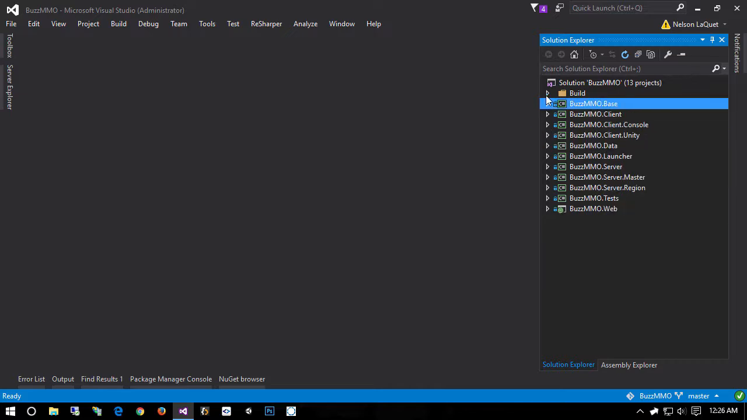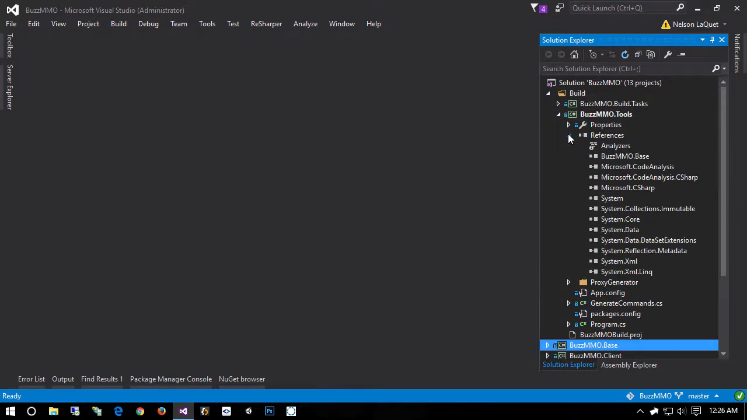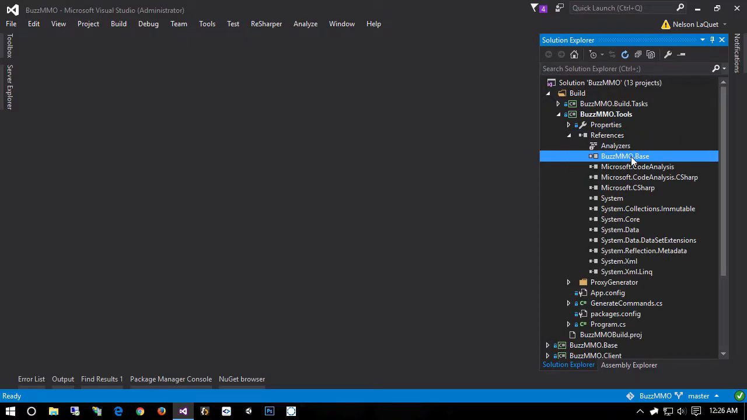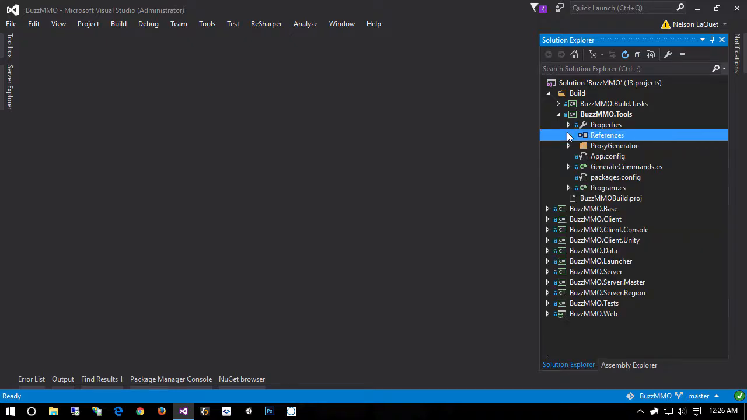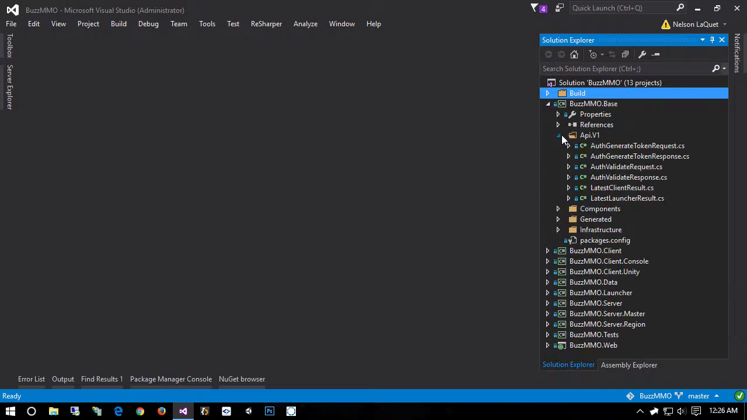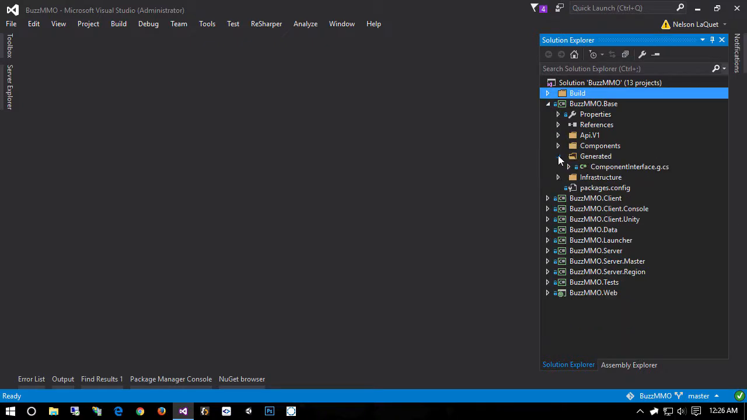And the reason for that is at the moment our BuzzMMO.Tools depends on BuzzMMO.Base. I really struggled with whether or not I wanted to either remove that dependency or remove the need for BuzzMMO.Base to have a reference to tools. I decided that the purpose of BuzzMMO.Base should really be just to contain our base infrastructure code, kind of our library code that we use throughout the project, and then we'll have our own separate little BuzzMMO.Base.components or something like that that'll contain our API v1 and our components and our generated code.